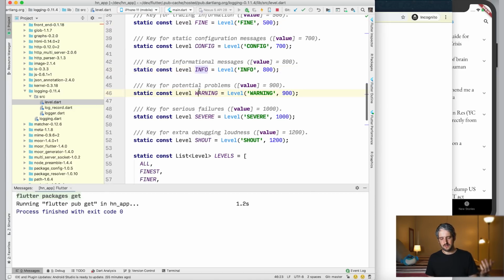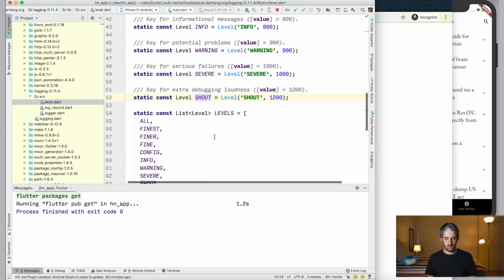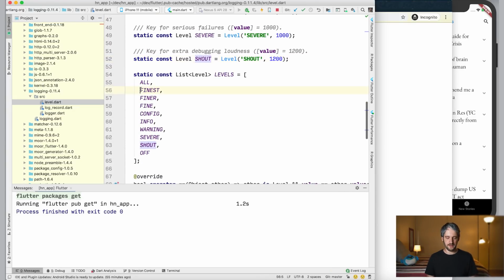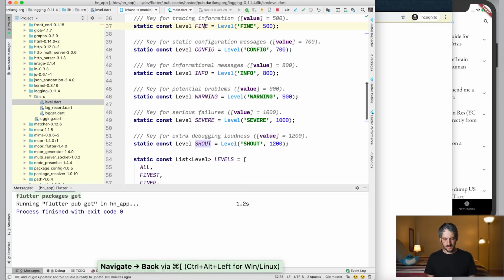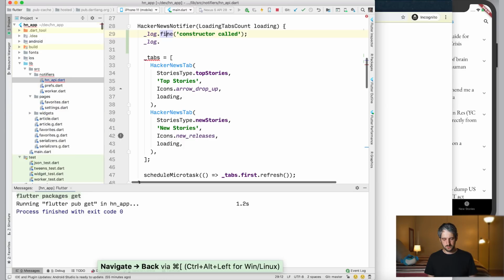And then in the other direction, warning is more like something really is wrong and you should look at this. And obviously severe is probably something almost fatal. Shout is something like this as well. And here you have them nicely, the scale from finest to shout. Okay, but let's go back.